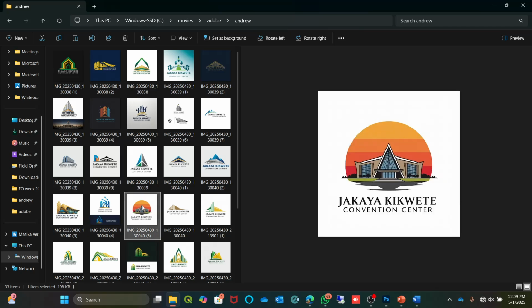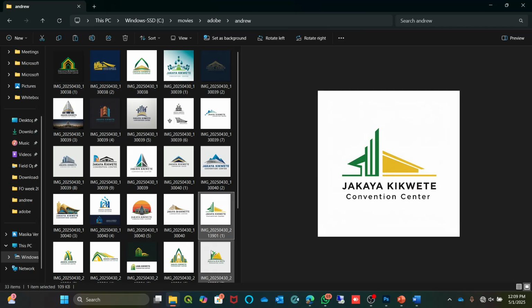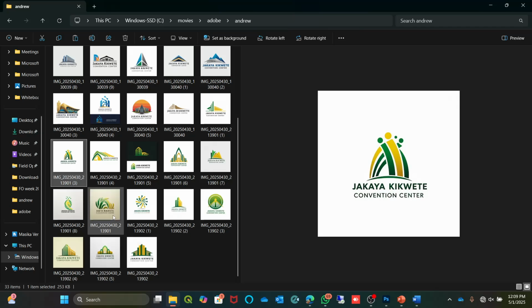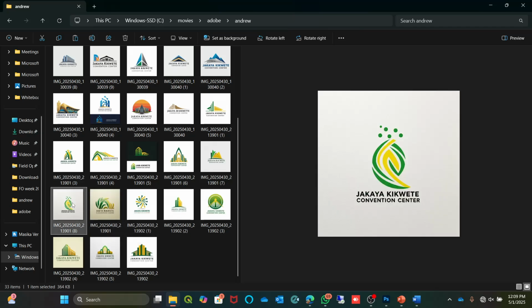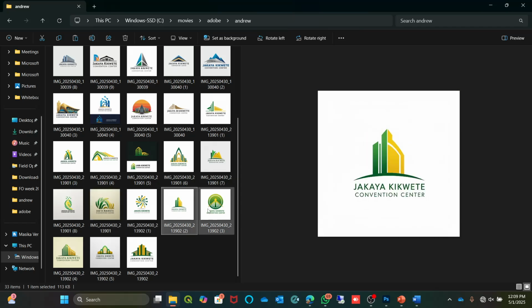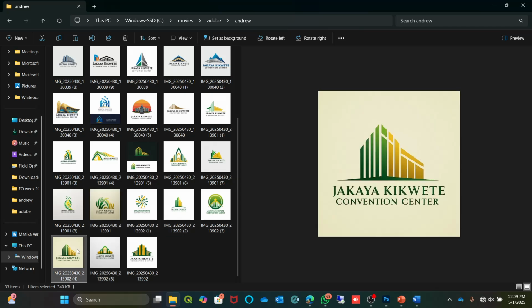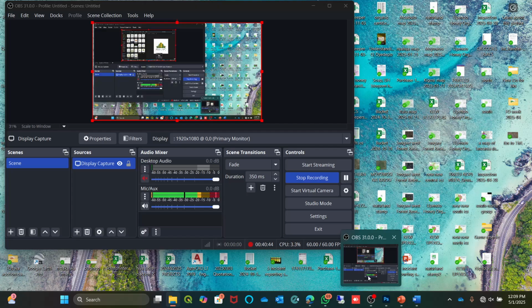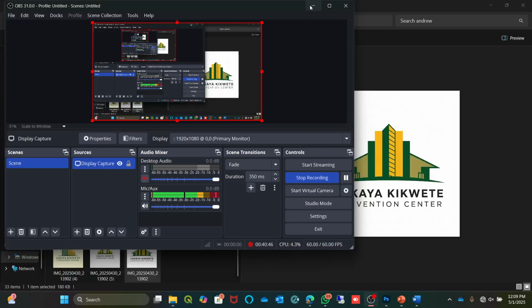Okay, it's like a center for mikutano na nini. It's like ukumbi, so ni ukumbi. Okay, yeah, for watu kukutana na nini. Yeah, so that's some logos we were just doing.